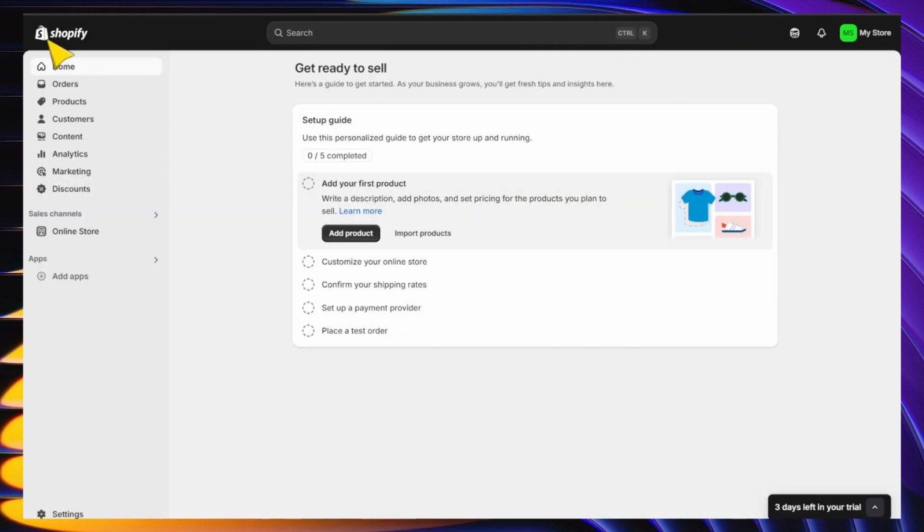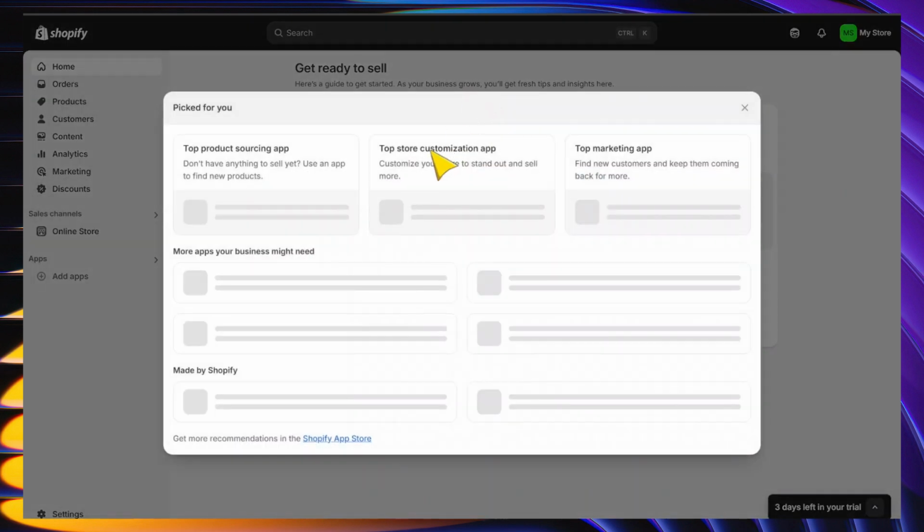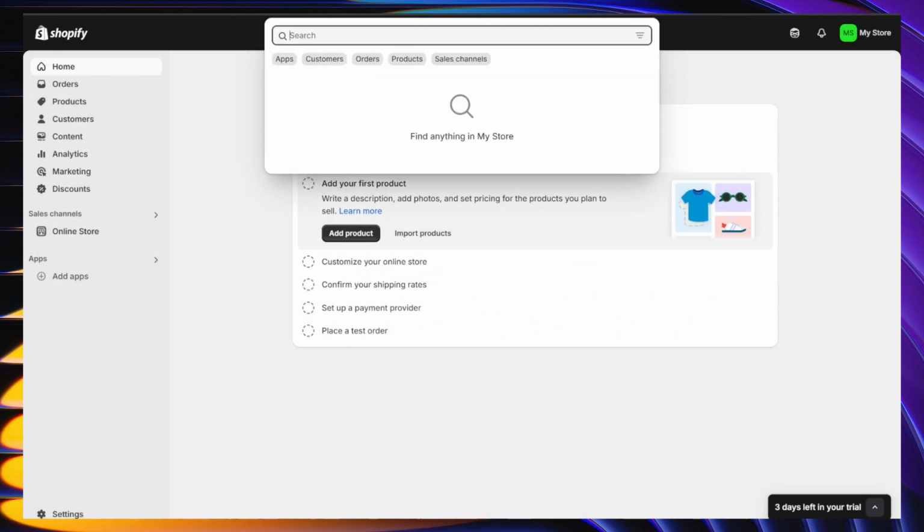All right, now that you're an official Alibaba member, let's get that app. Log into your Shopify store. Hopefully, it's all ready to go. Head over to the left sidebar and click Apps, then tap that sweet Shopify App Store button.